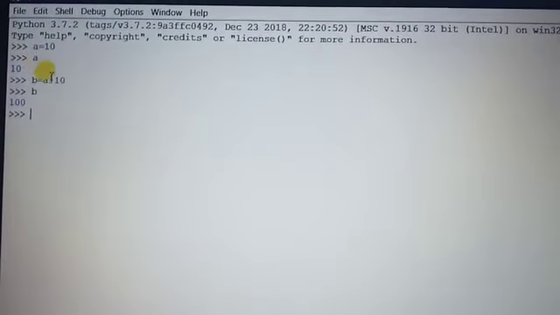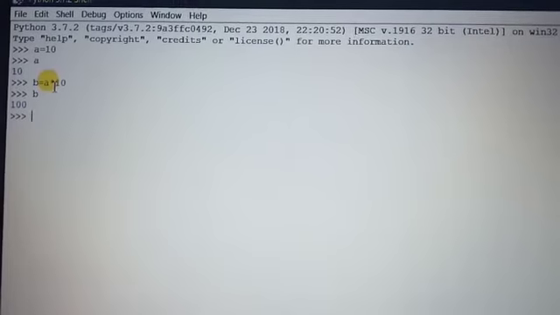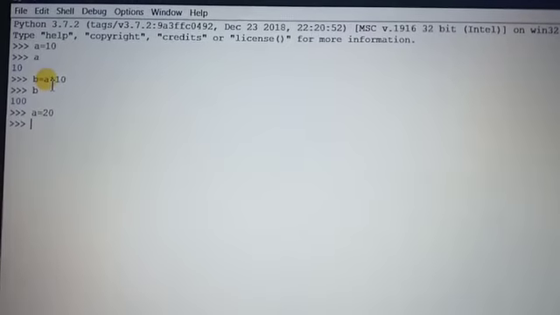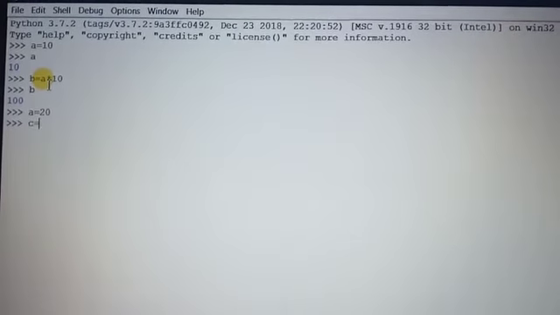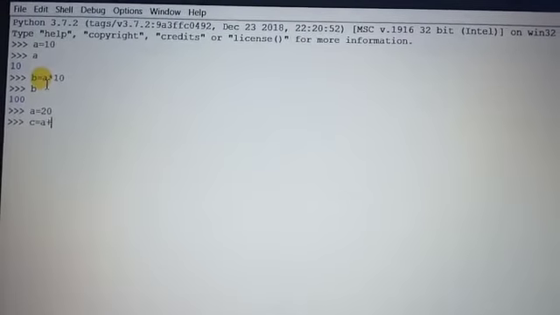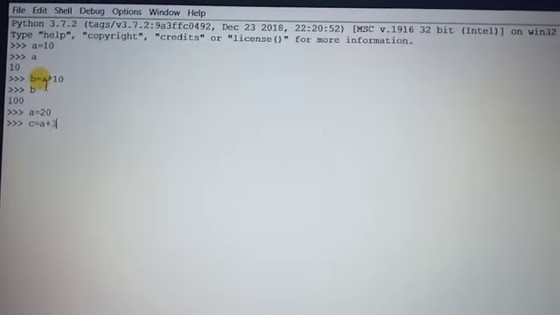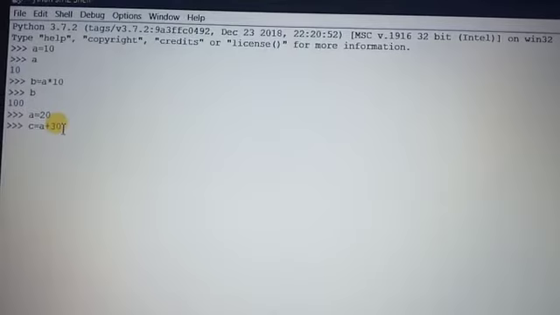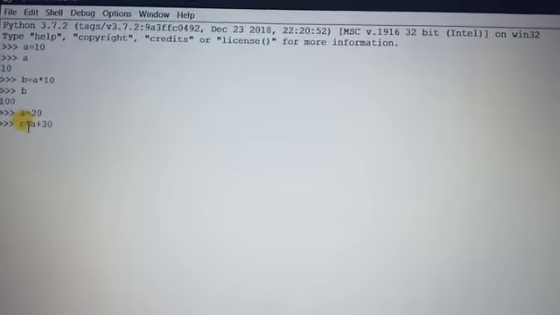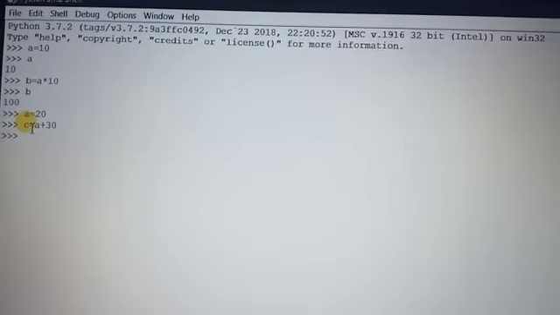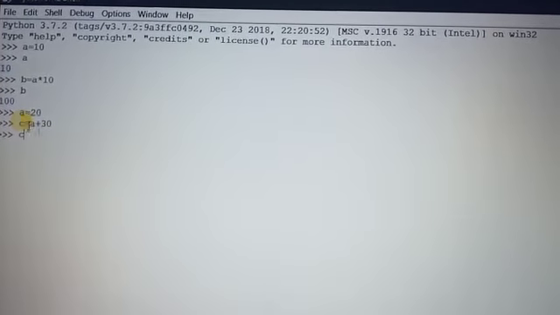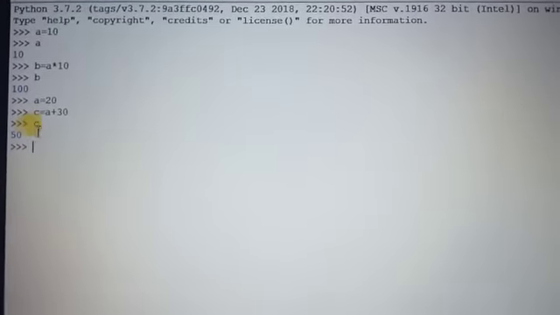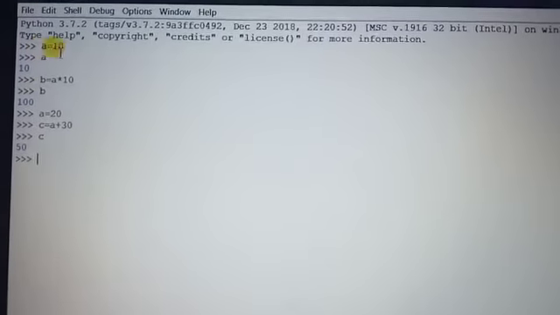Now we change a equal to 20 and we define c equal to a plus 30. The current value of a is 20 and we add 30. That means the final value of c is 50. Again I press the enter key, then we type c and press enter again, and the output is 50.